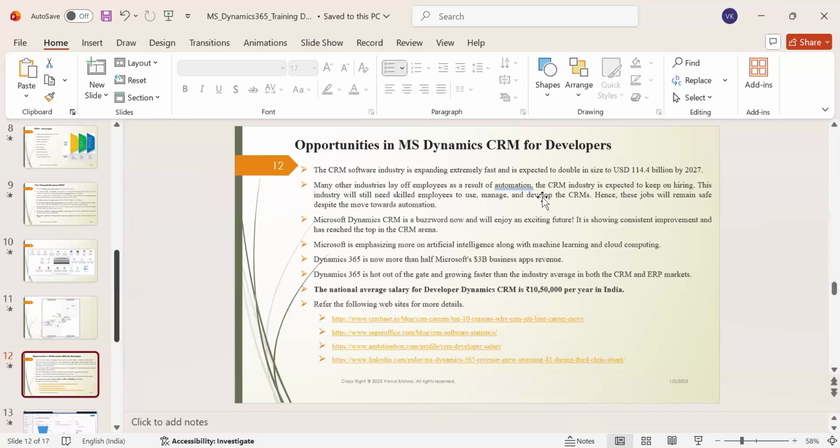And coming to the opportunities for a Dynamics CRM developer. As we know, after COVID a lot of companies are moving from traditional applications to Dynamics 365 CRM applications. As more and more companies move to CRM, more and more demand has been created for the Dynamics 365 developer role.